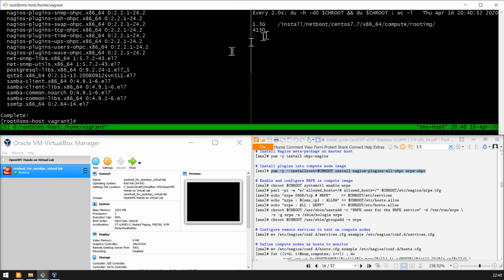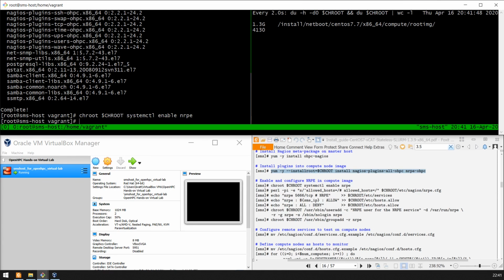So we left off here installing the plugins on the compute node image. We're now going to enable and configure the Nagios Remote Plugin Executor in the compute image. That's NRPE. NRPE allows us to remotely execute Nagios plugins on other Linux machines. This effectively allows us to monitor remote machine metrics from our host.